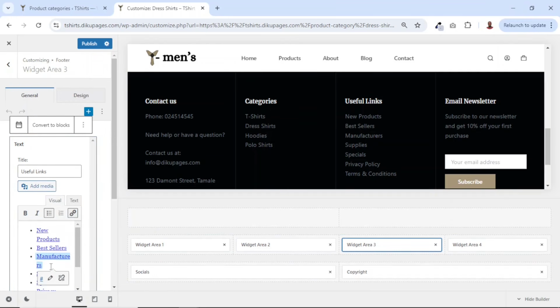Similarly, I come over to useful links, just click on area widget 3, select it. I'm going to go ahead and remove all these except privacy policy and terms. So what I do is I just highlight what I don't want, then I take it off. Then I'll go ahead and set the actual links.